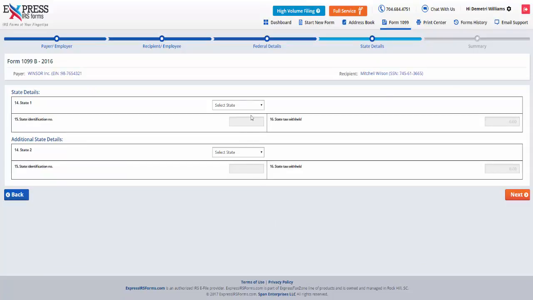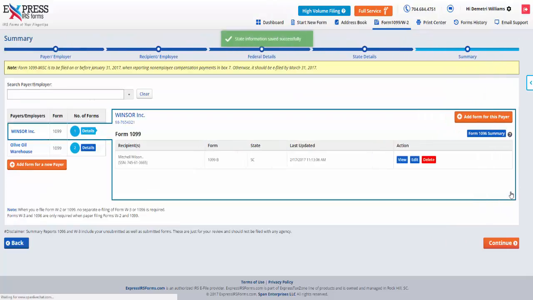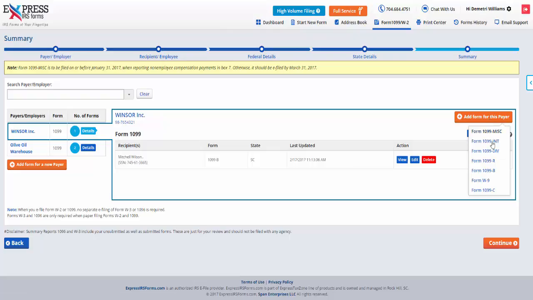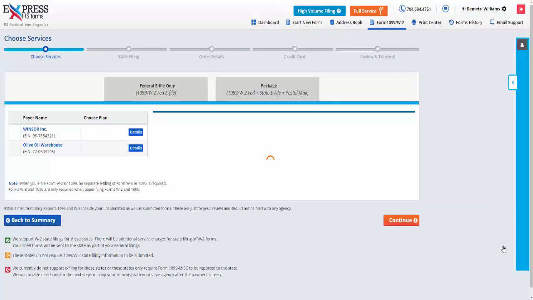Following federal details, you'll need to enter each employee's state details. Select the state, enter the employer's state ID number and state taxes withheld, then proceed to the summary of your completed form. To complete each copy of Form 1099-B for each employee, click Add Form for this payer, select 1099-B, and repeat this process until you have entered all employees' federal and state details.